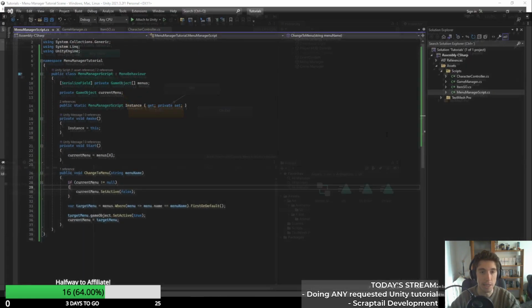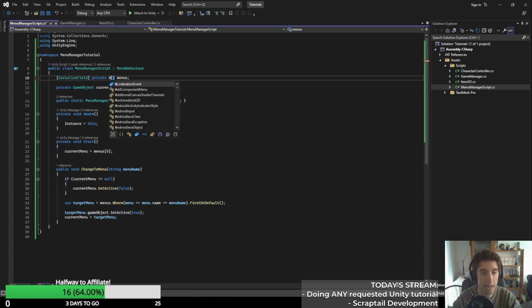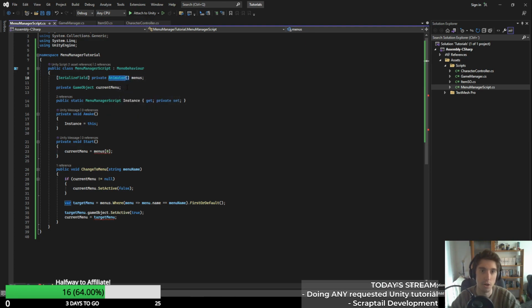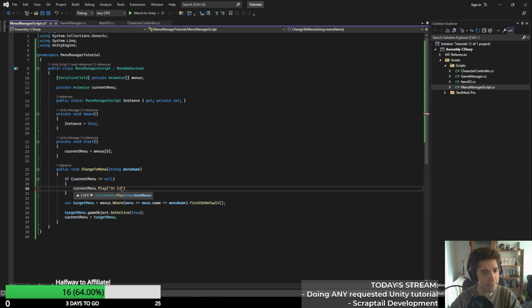Okay, so in this case, we now just need to change what we wrote a little bit. First of all, we no longer want an array of game objects. We want an array of animators, just because it's much easier to call that way. Because of that, our current menu also needs to be an animator. And now instead of set active to false straight away, we just want to play on exit.